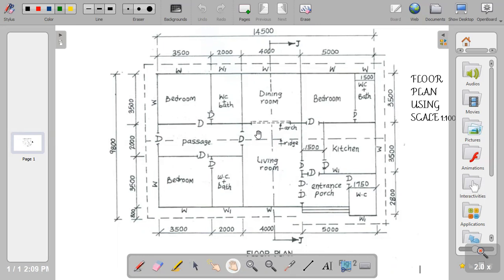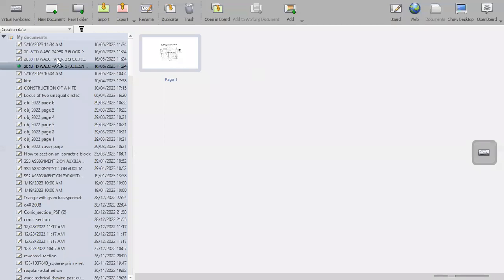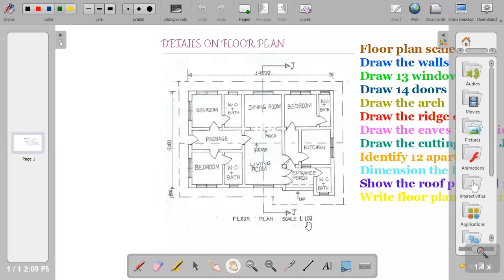After that one, you write the title. The title is very important. The title of your drawing. Write floor plan scale 1 to 100 using 2 faint guidelines, just like this. So you write your floor plan with the title, floor plan scale 1 to 100, and remember to dimension your building. So that is the end of the details you need to include on floor plan.